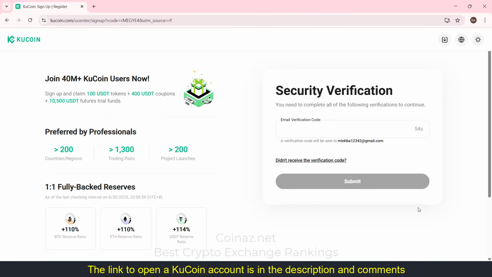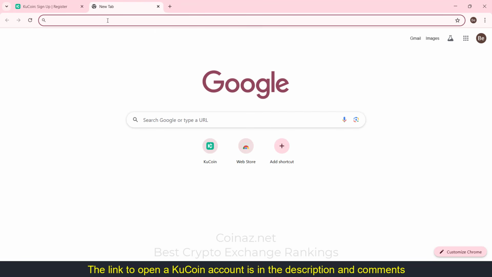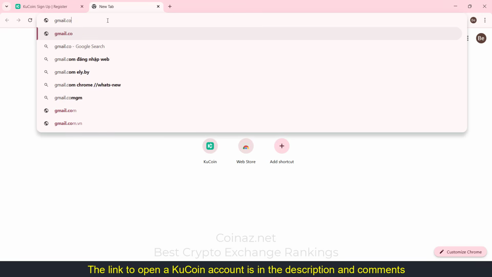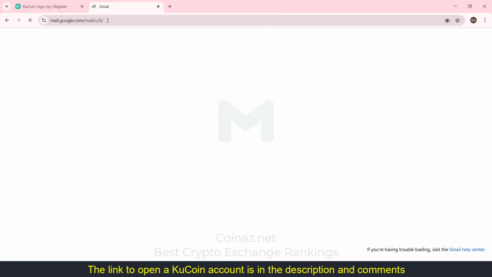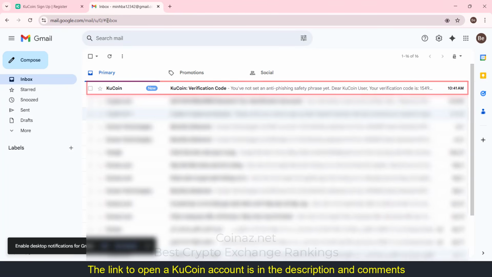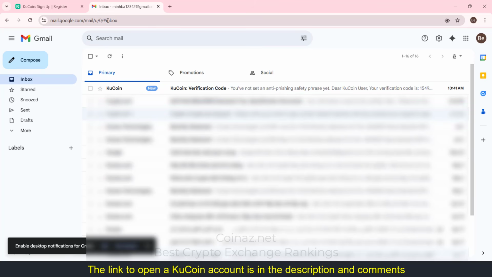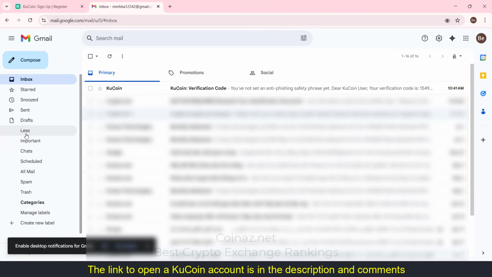KuCoin has sent a verification code to your email. Please check your email. This is the email KuCoin sent me. If you don't see the email in your inbox, click More and check your spam folder. Now, I'll open the KuCoin email.